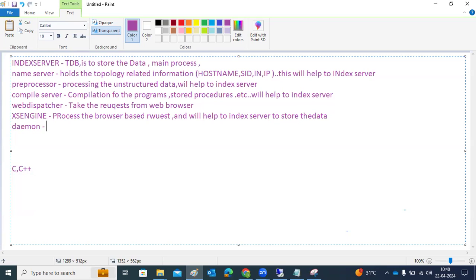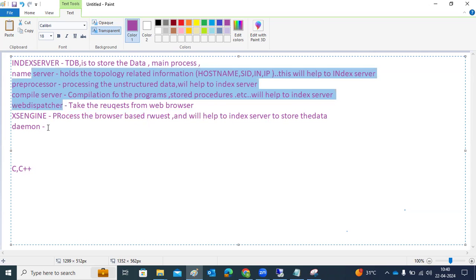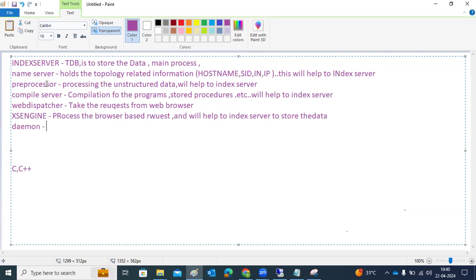The daemon is very important here. The index server and access engine are both in the tenant database. The remaining 5 processes are in the system DB, right? Each one coordinates with the others. Suppose we ask the compile server to do the index server's work, it won't do it. Why? Because every process has dedicated code written for it, and based on that code and instruction, the particular process performs only that activity.